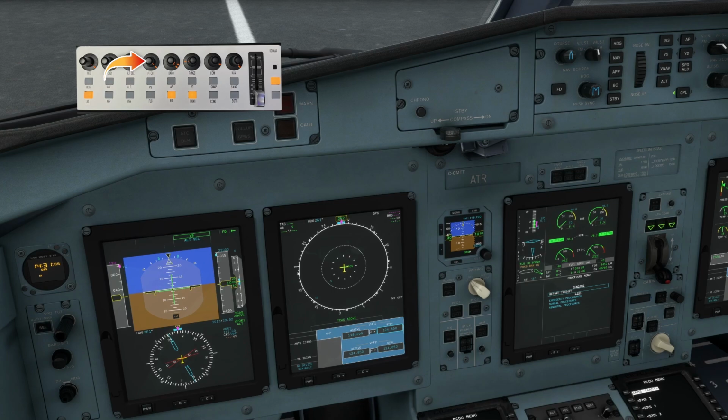If we were in VS mode, now we can go ahead and dial up the VS that we want to climb at. And we see the VS bug is moving up.